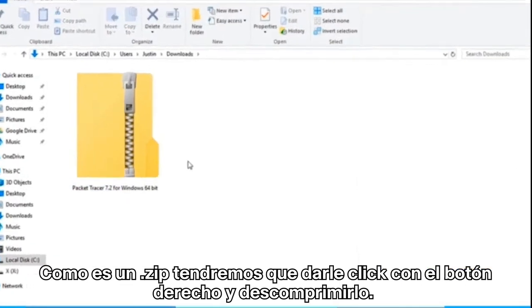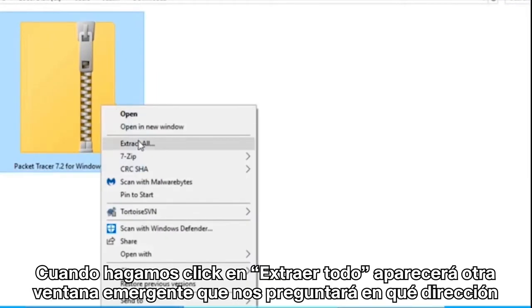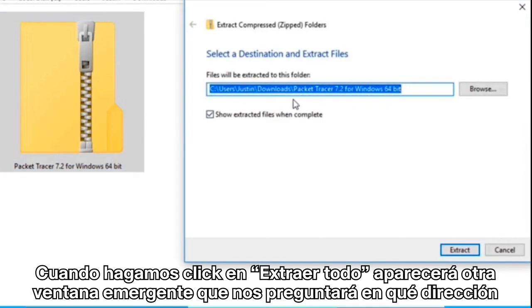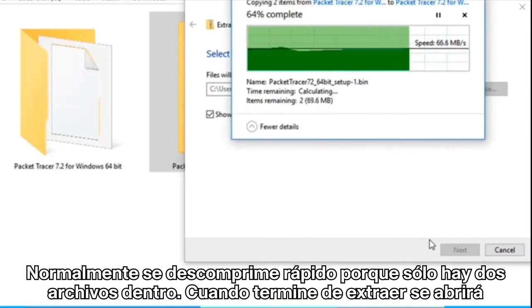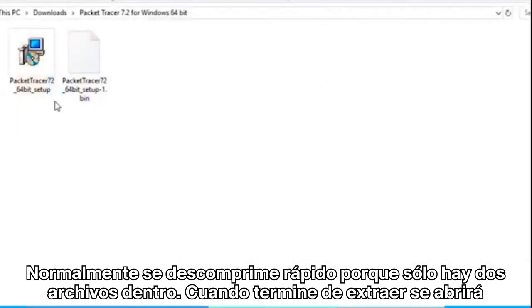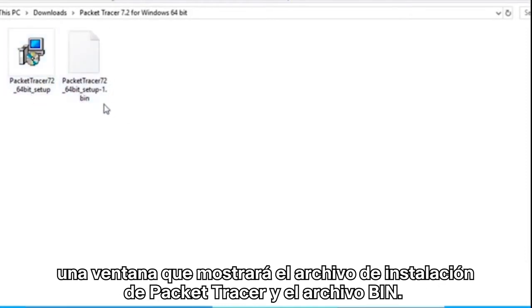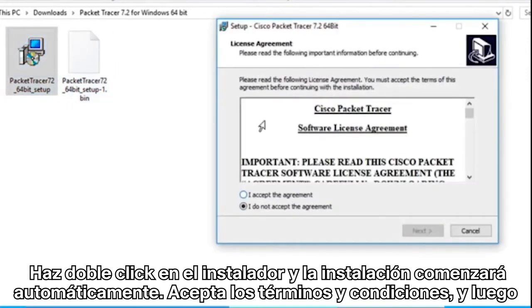Because it is a zip file, we will have to right-click on it and click Extract. When we click Extract, we get a pop-up. It'll tell us the directory it's going to extract to. We'll go ahead and click Extract. It's a rather quick extract. There's only two files inside of here. When that completes, it'll open up that extracted folder, and here we see the Packet Tracer installer and a bin file. Double-click on the Packet Tracer installer, and now the installer is going to begin.